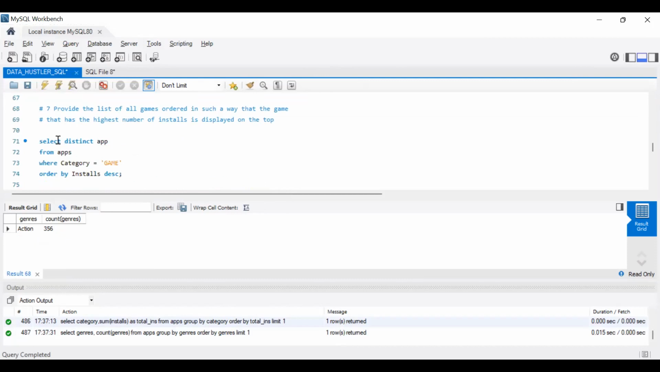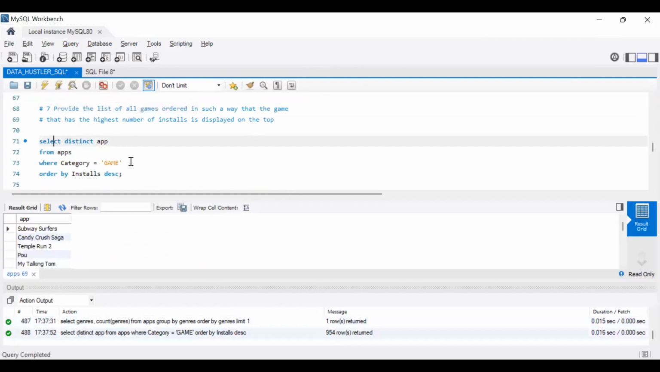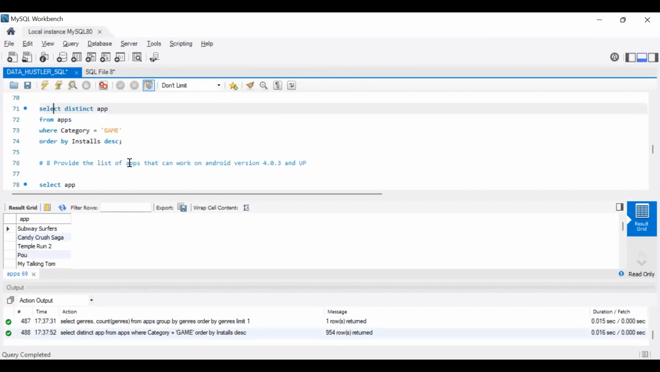Thank you, Kinjal. So here is question 7, which is we have to provide the list of all the games, ordered in such a way that the game which has the highest number of installs is displayed on the top. So for this, we have used DISTINCT, which means we will get the unique values. So we are selecting the distinct app from apps, and the category they have asked for is games. We are using that, and we have done the order by installs descending as we want the highest app name first.